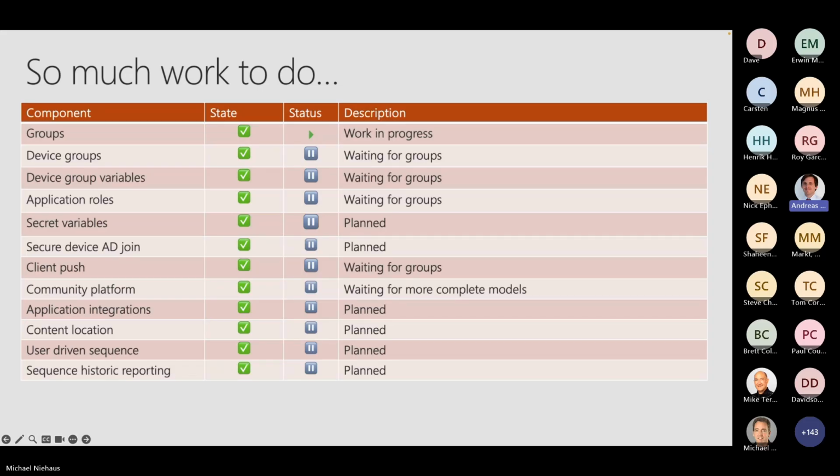Then we have some minor things like secret variables, to be able to put license keys, etc., and other things into the system that don't get logged in the log text. Also completing the secure device AD join in a better way, i.e. not putting in a username and password. I think we have 3 versions of that internally. Which one we're going to go with, we haven't decided. Client push is also something that we want to offer, and that is waiting for the groups. So you can actually create a group that contains all of your Windows 11 machines, and then you can push Windows 12 to them using a sequence.